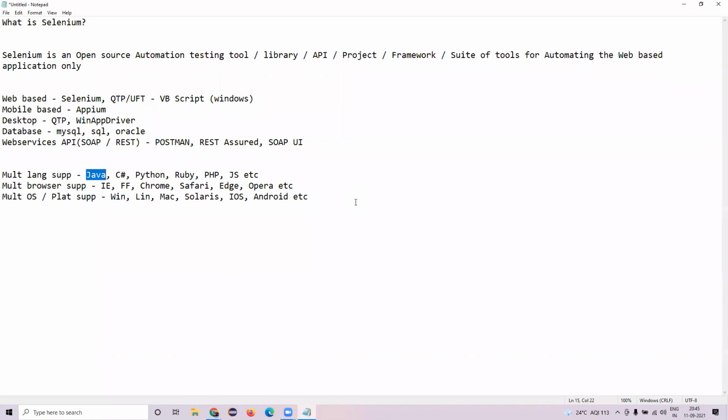What else? How many components are there in Selenium? 4. What are those? Selenium RC, WebDriver, IDE, Grid. That's true. So initially it was 4 components, right? IDE, RC which is called remote control, then we have WebDriver, then we have Grid. But if we talk about the latest version of Selenium, then we have only 3 components. We don't have RC. RC is no more with Selenium, right?